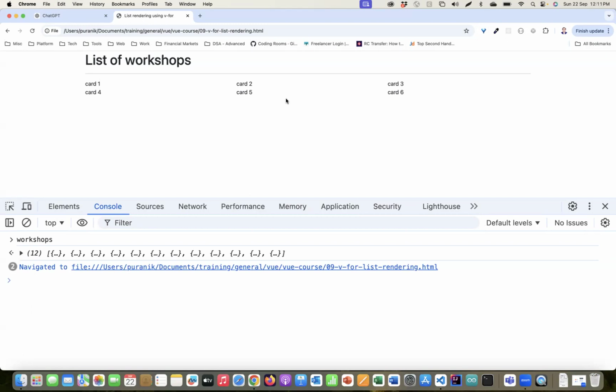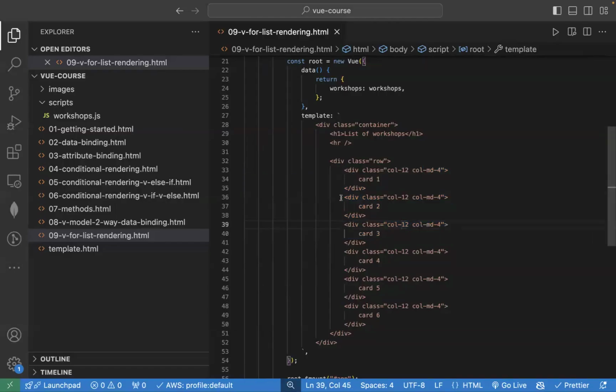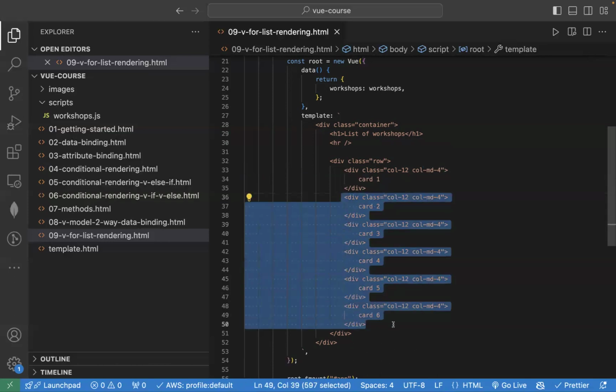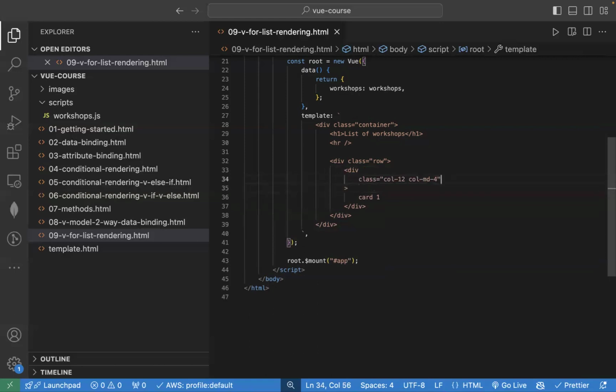Now we will add cards. Now, how do we actually, for every item in that array, in that list, how do we add cards? So that's where v_for comes in. So we create just one, and we need to repeat this for every item, for every workshop. So that's where we use the v_for directive. This div, we want to create multiple of them, like 1, 2, 3, 4, 5, 6, 7, 8, 9, 10. How many other workshops are there? So we use v_for.